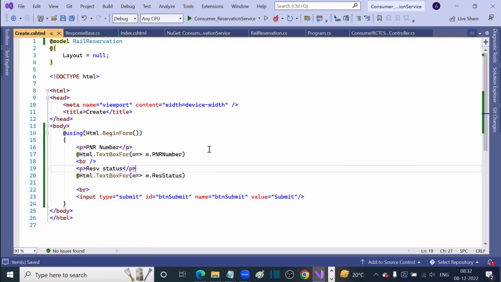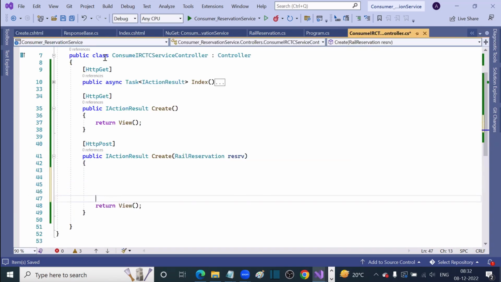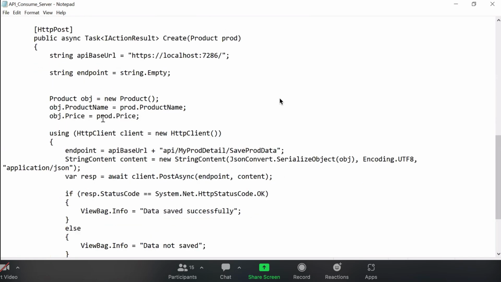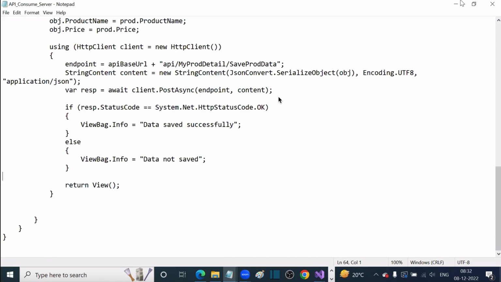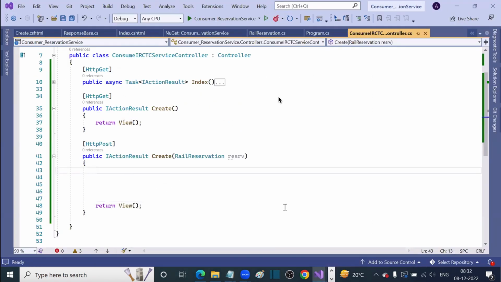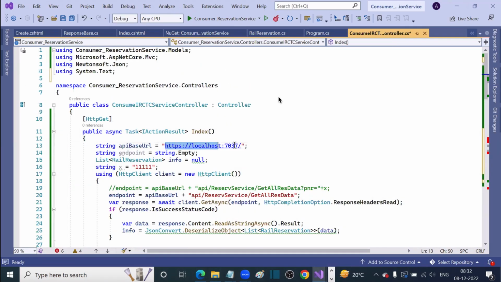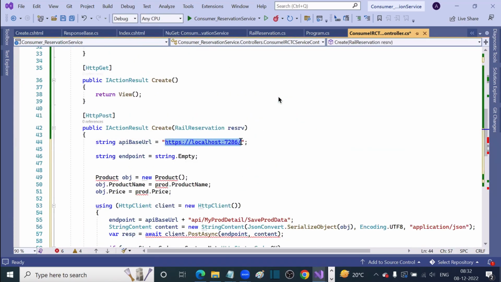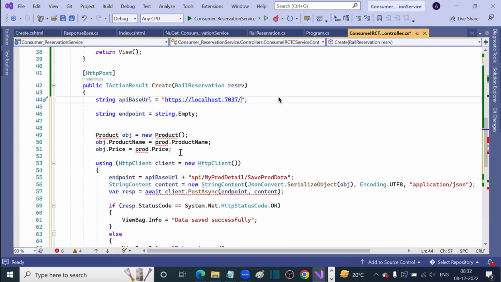Now what to do? You have to collect that data here. Already you are collecting. Once you collect the data, then you have to consume that HTTP client part. So that I will again copy paste from here, and I will change as per our port number. And our class input, so this is not required.